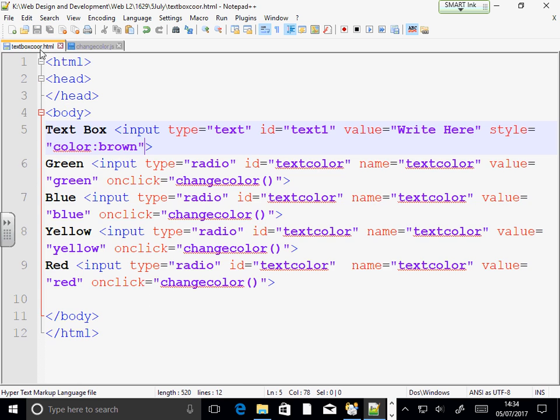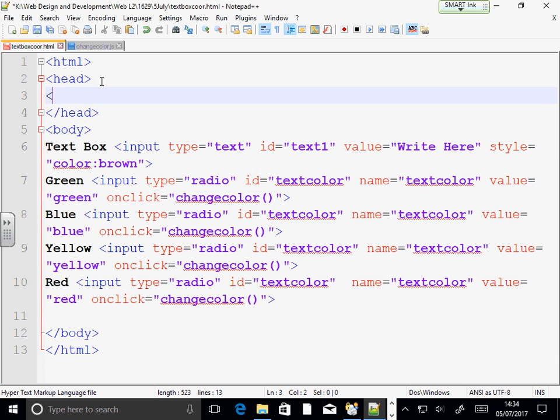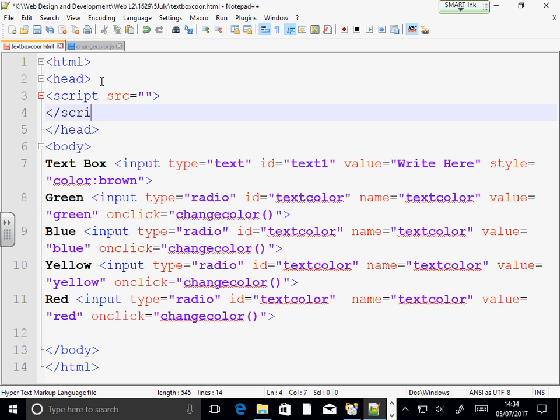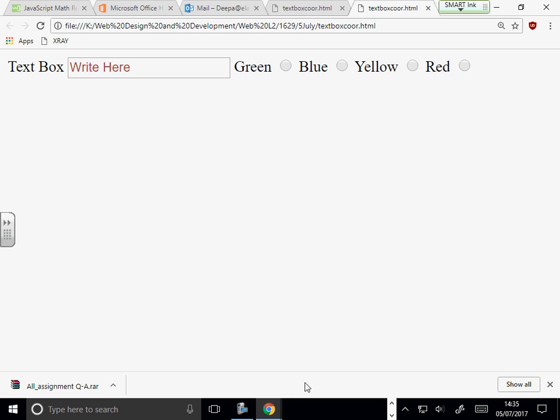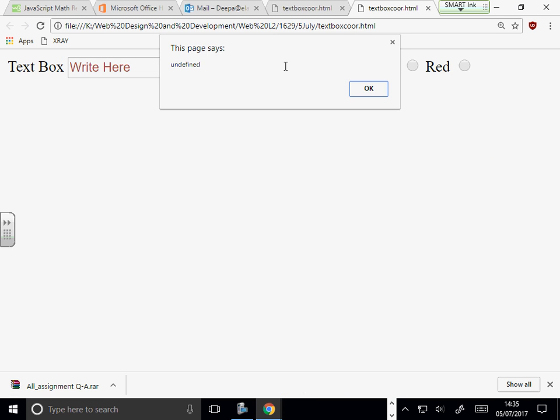That file is also called change script source. Change color. Is that okay? So save and, yeah. When I click on green, the function gets called.